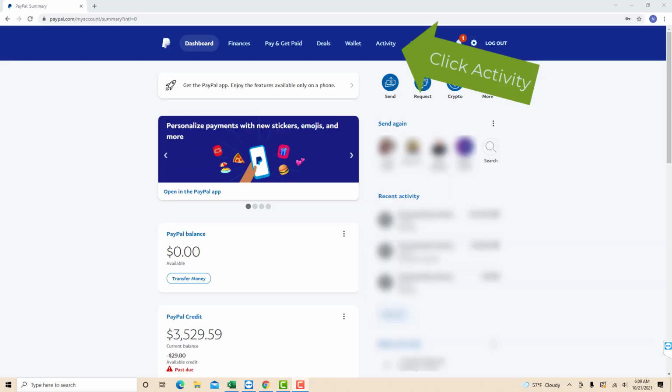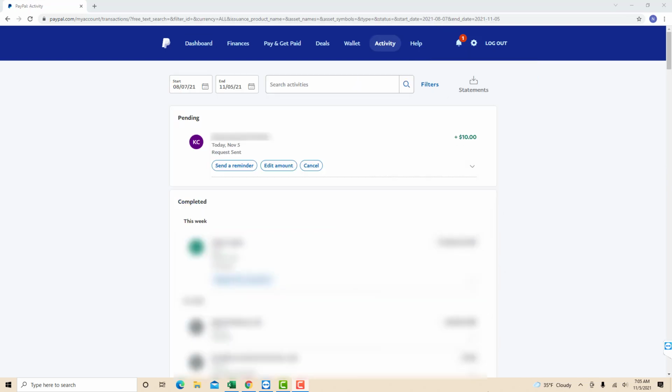Once you're logged in, you will see several tabs at the upper part of the screen. Click on the tab that says Activity. Now you will see a section for Pending. From there, you'll see the recent money request you have sent. To cancel it, click on the Cancel button at the lower right part of the pending money request you want to cancel.